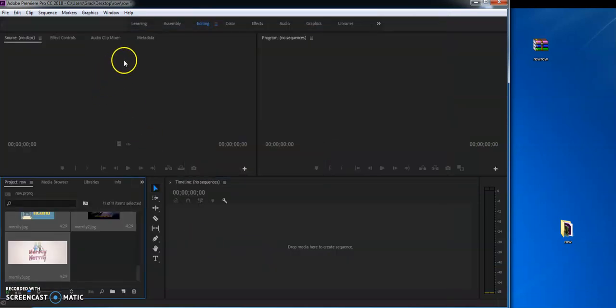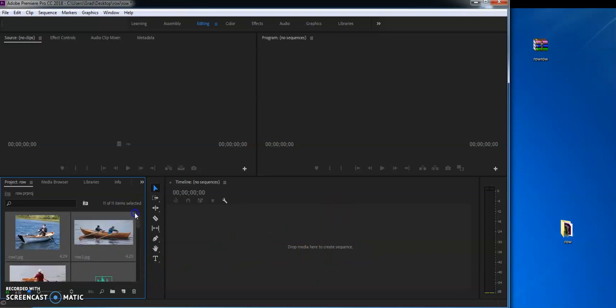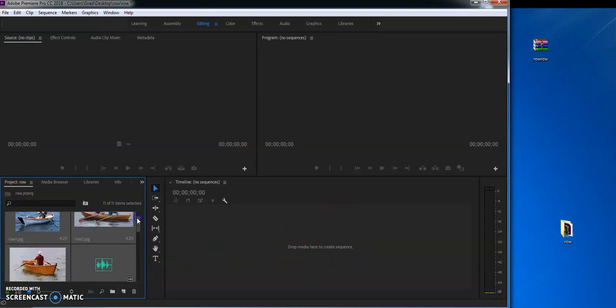So now, this box is my preview. This box is my actual sequence. This box is my timeline. And this box under Project are my files. Right?